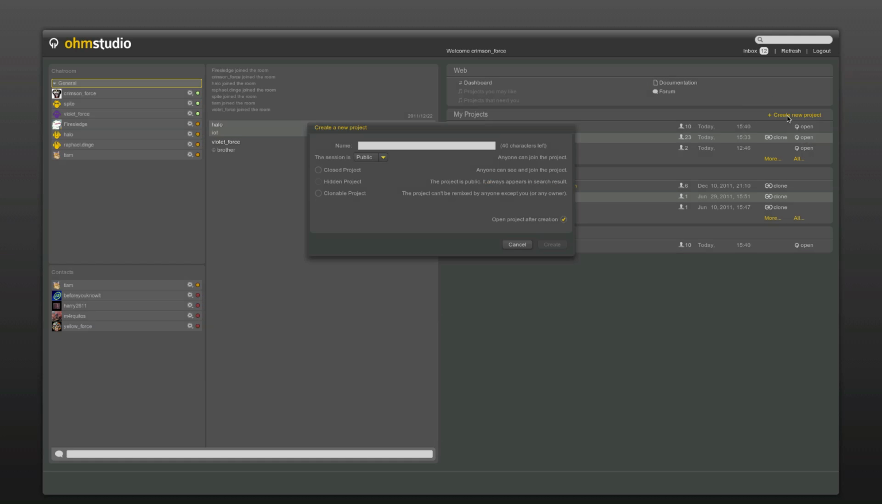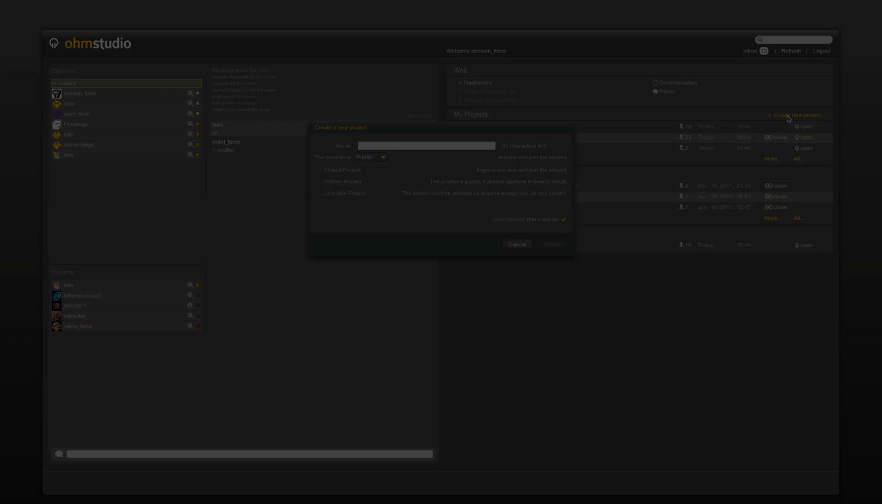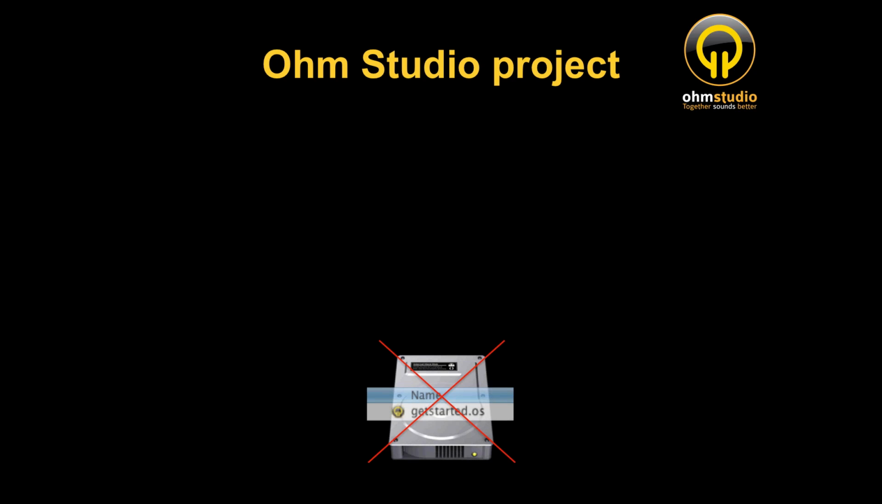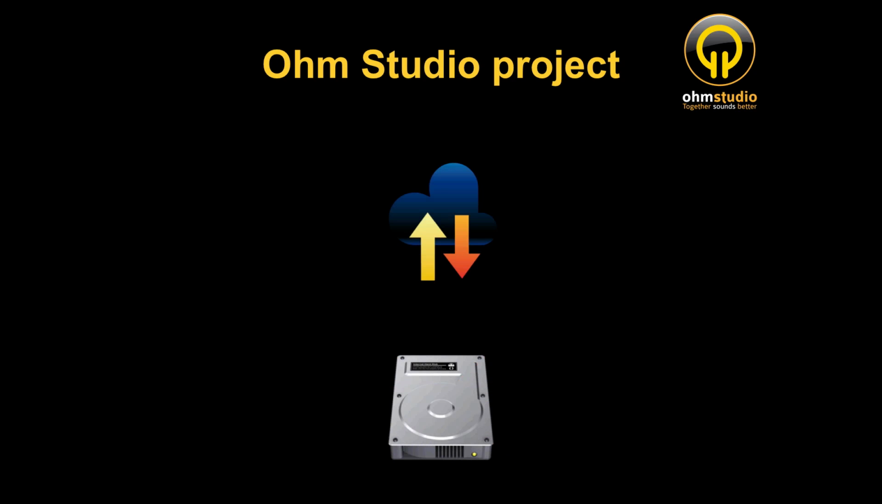By the way, what's a project in Ohm Studio? Unlike other DAWs, it's not just a file on your hard drive in that the assets are stored in the Ohm server in the cloud. Yet, they are also present locally as disk cache at the same time, in such a way that performance is not impacted.